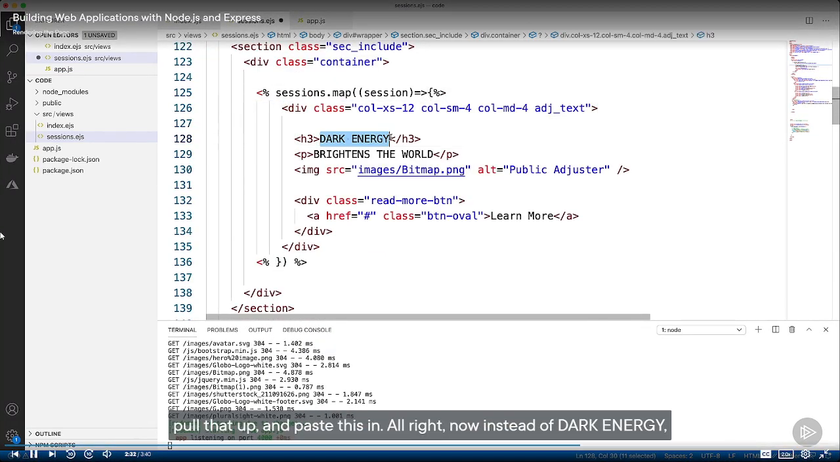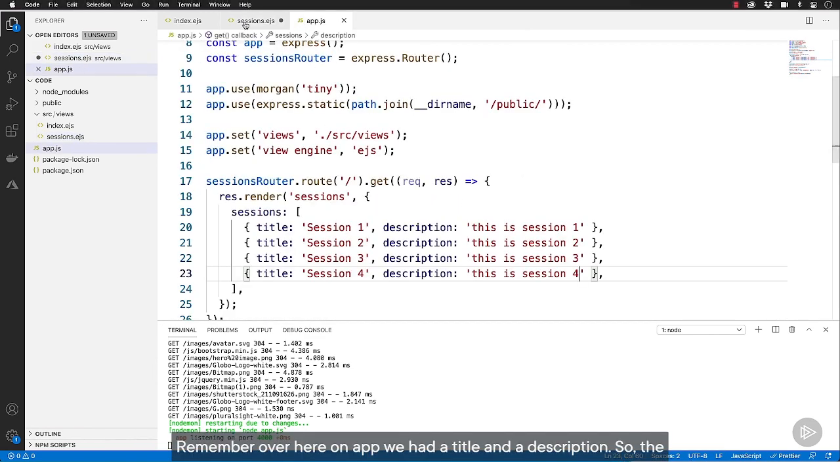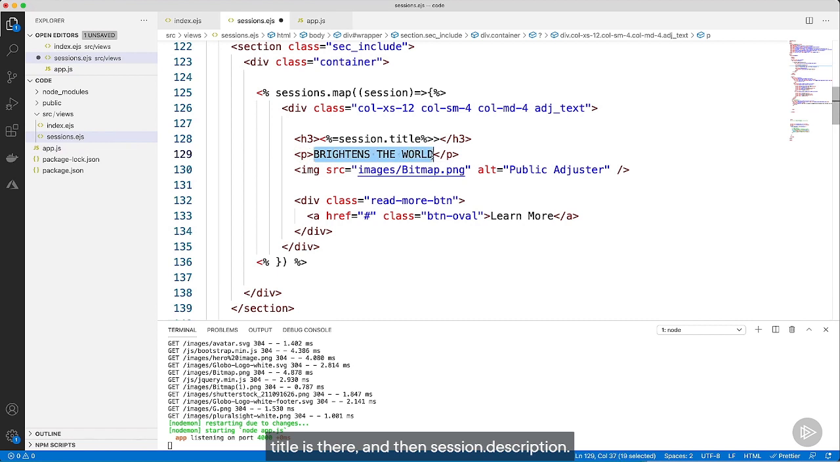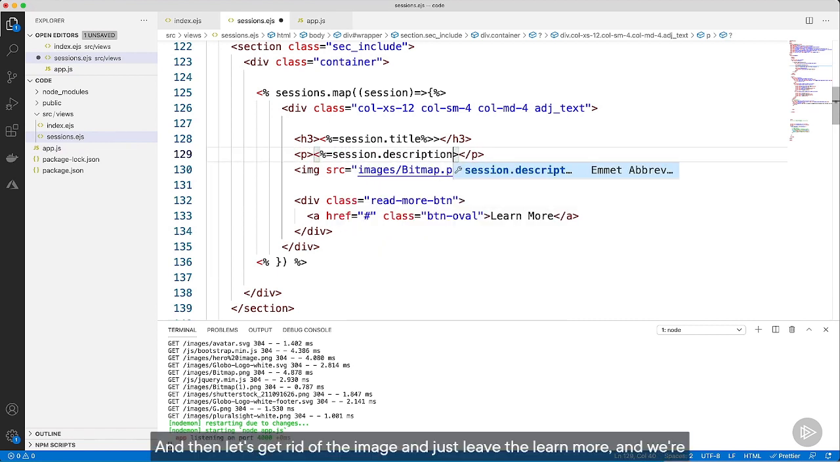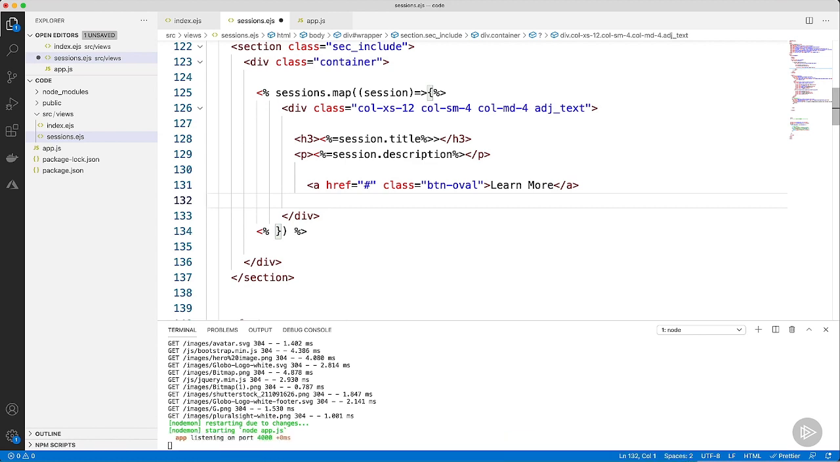All right, now instead of Dark Energy, where it says Dark Energy here, we want to instead say, give me session.title. Remember over here in app, we had a title and a description. So the title is there, and then session.description. And then let's get rid of the image and just leave the learn more. And we're going to use the learn more to link up to the others. Let's save that. We'll jump over to app.js.